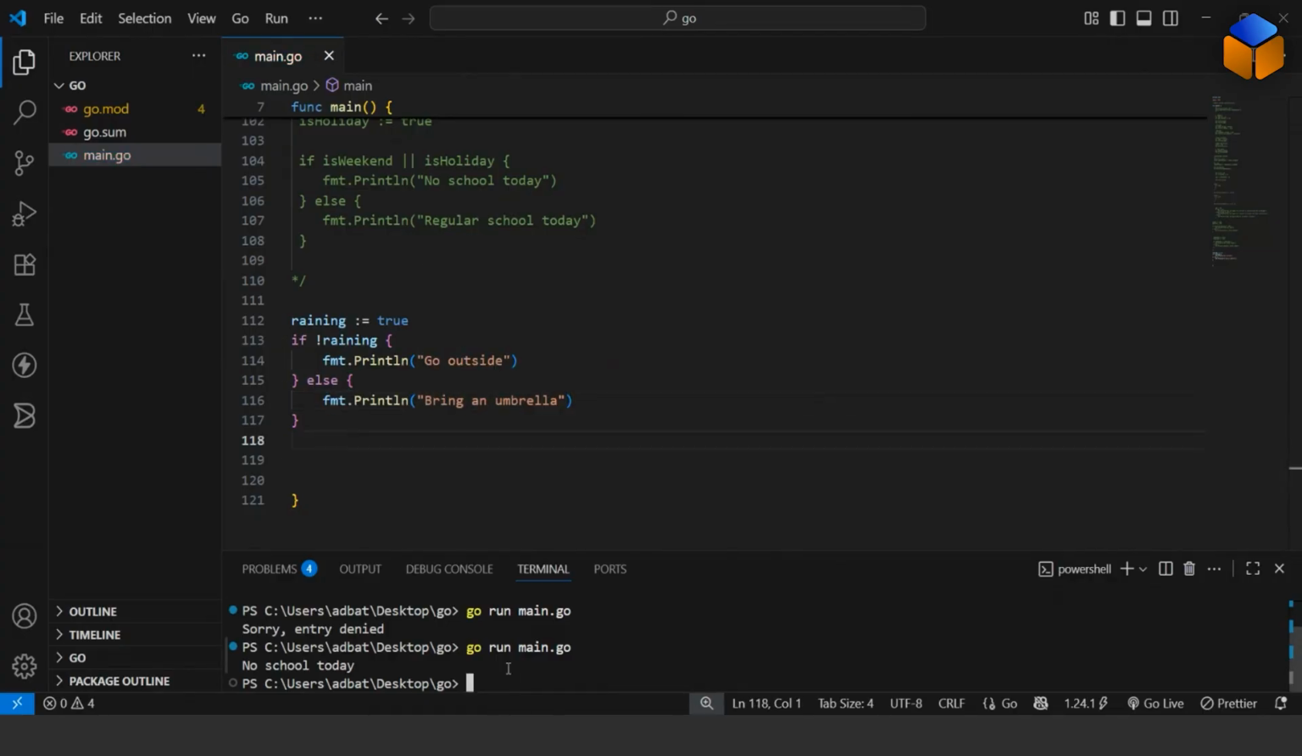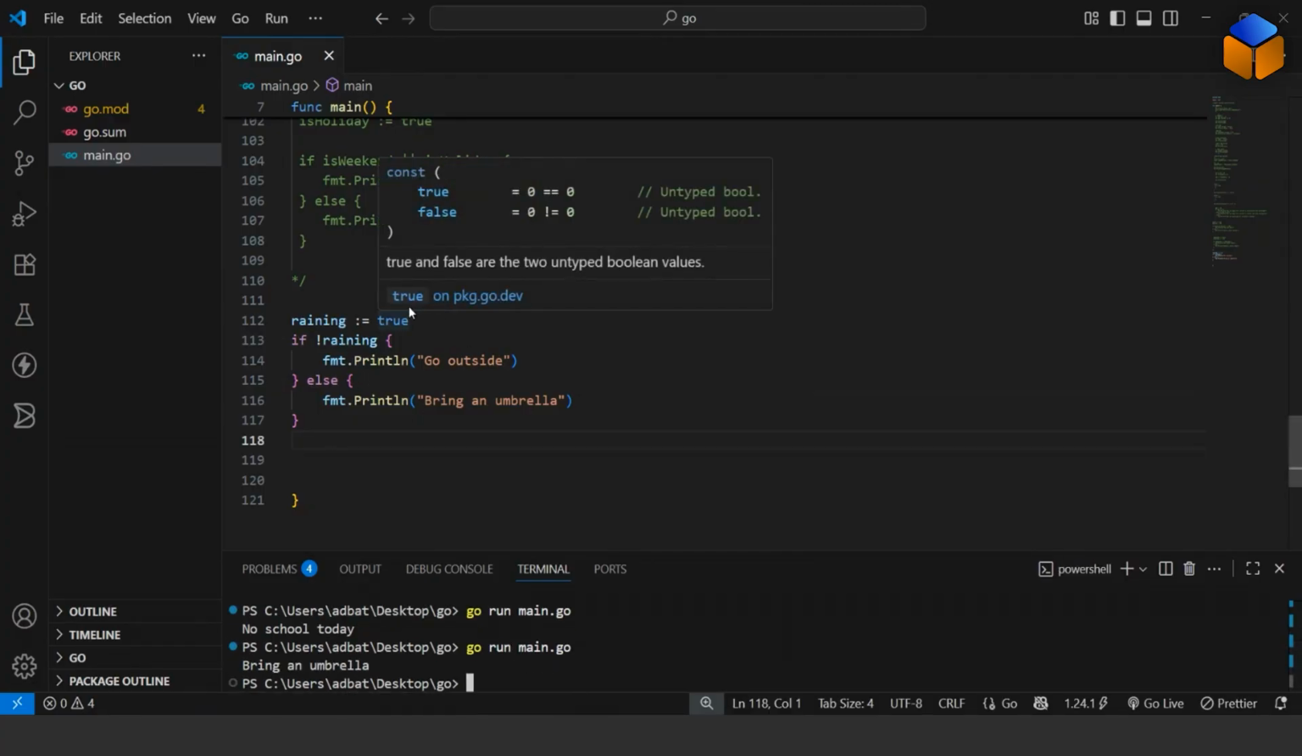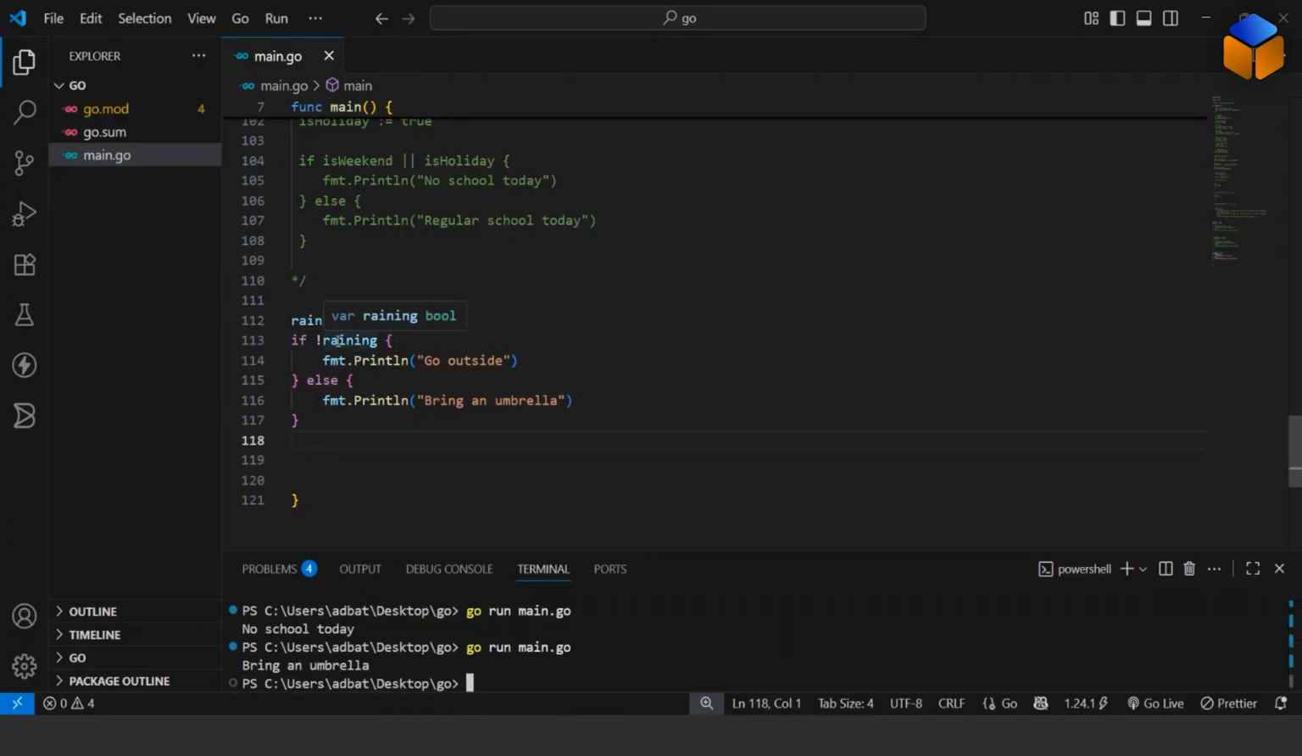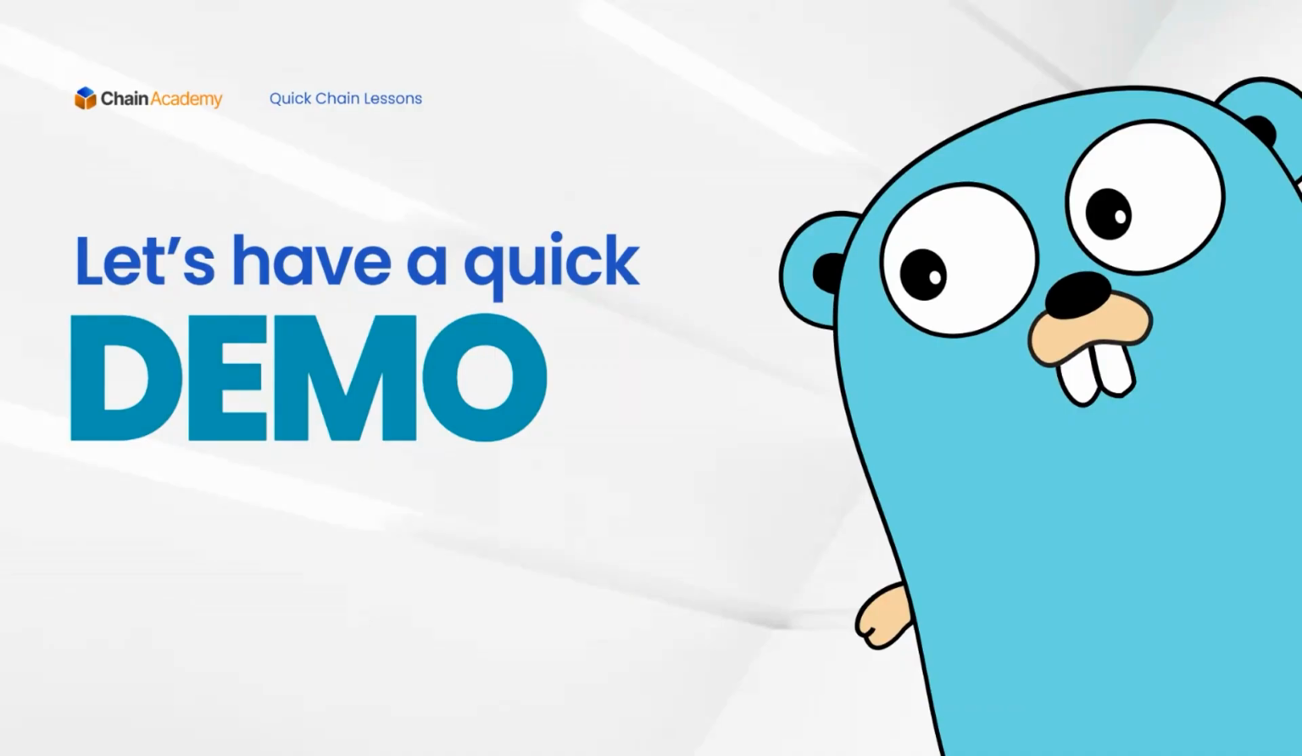So let's see, go run main.go. So we have here bring an umbrella because this is true and it negated it. While if we put false, we will declare here not raining, so it will say go outside. Okay. So that is the purpose of the NOT operator. Now we are done with the if, else statement and logical operators.